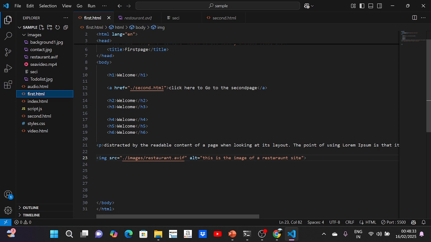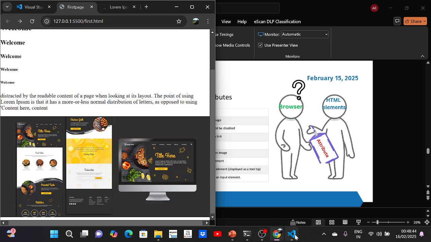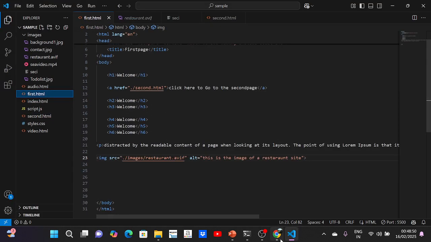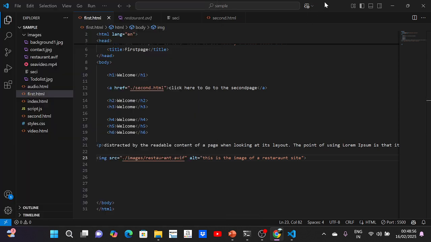So why is this alt being used? I have already told you that I had used the image here, and at the same time, one more thing I have done is the alt.